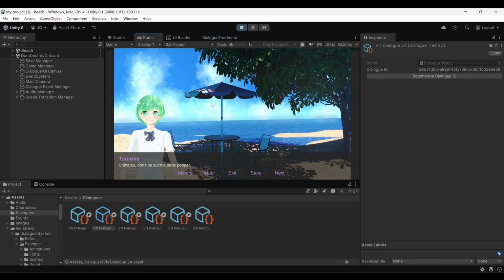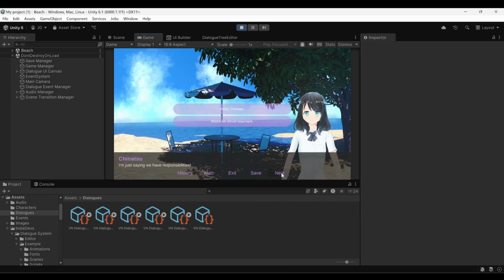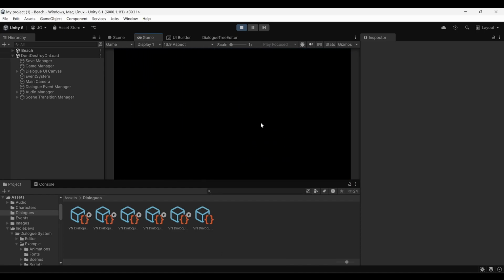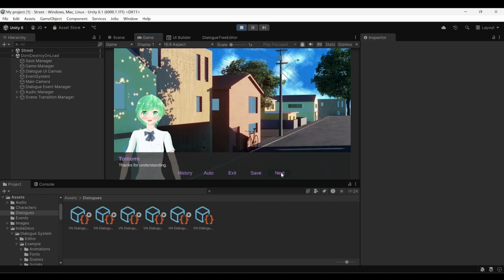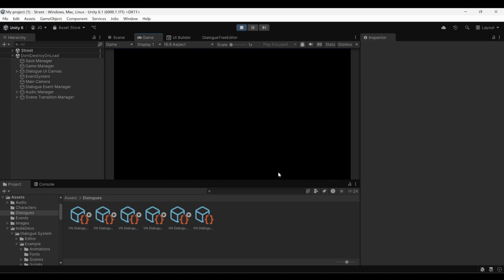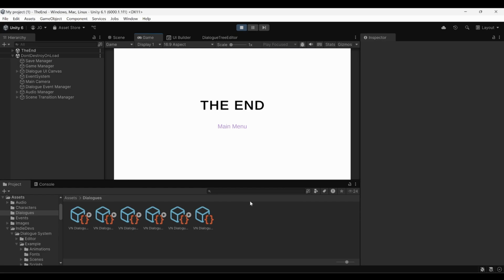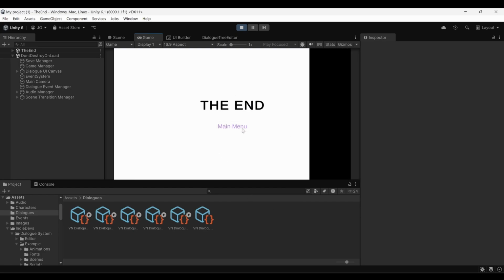So let's just see if we can hear this. Alright, so that was the sound effect. Now we can move on to another scene. The narrator is saying the group found a moment of peace. And now we are pretty much at the end, so this is the end scene. We can get back to the main menu.